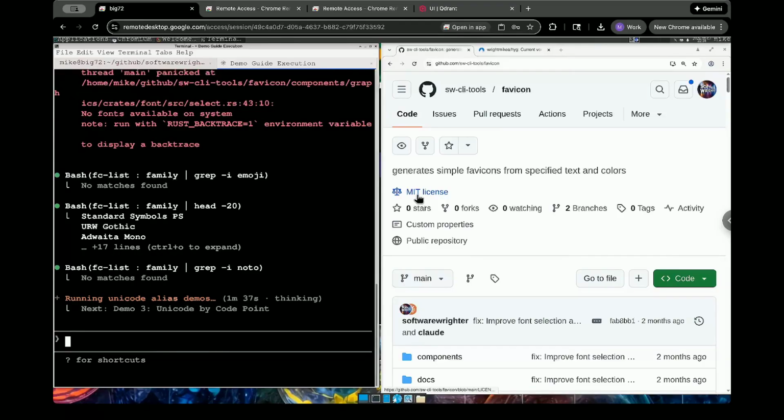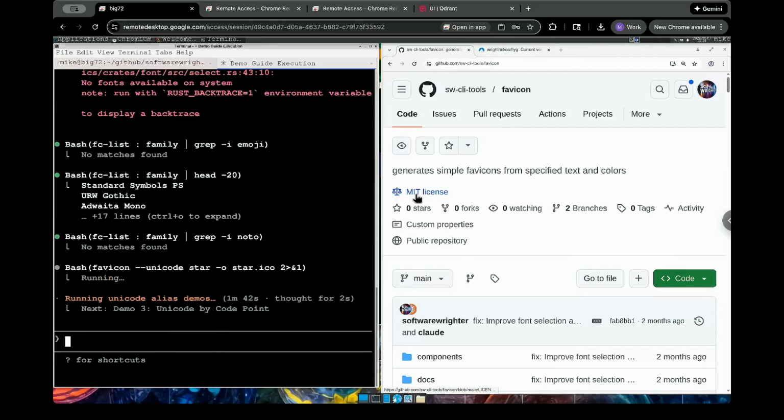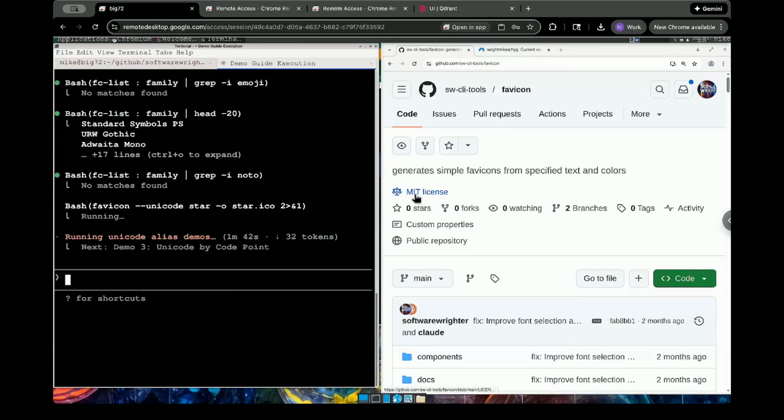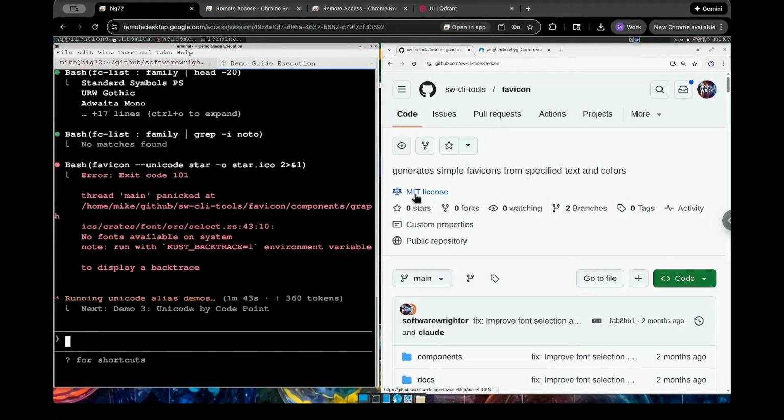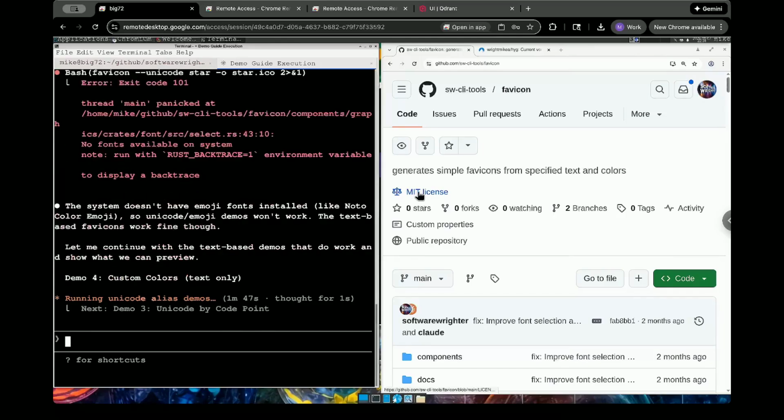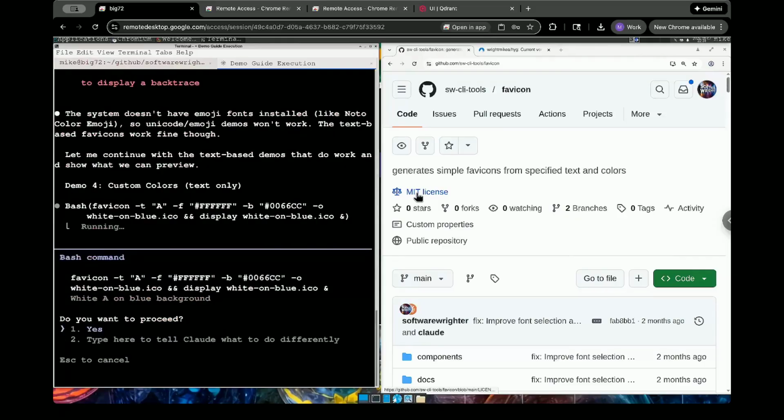The AI recognizes this and decides to skip Unicode demos for now and continue with text-based features. Smart adaptation. Instead of getting stuck, it moves forward with what works. Let me continue with the text-based demos that do work and show what we can preview.